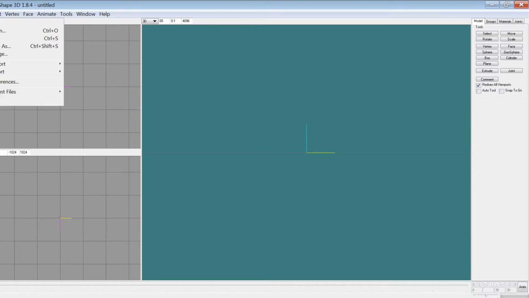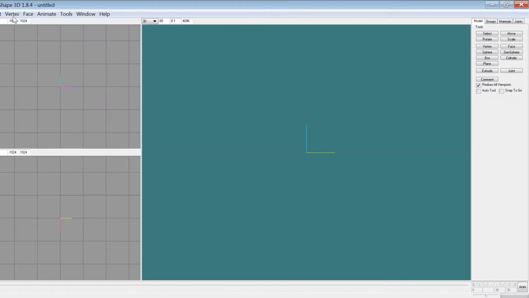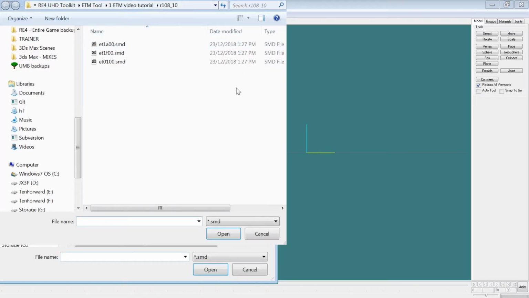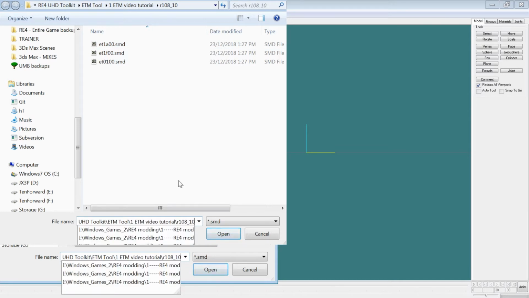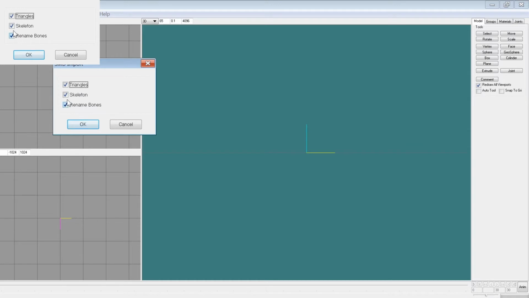I have a quick way to do that, but otherwise you would do file import SMD, and now I'm pasting the path to where we were there. Now we're using the SMD and not the object file because bones are important, as these files, like the doors, use several bones when they swing open, so it's important that when we're importing that we keep the skeleton.